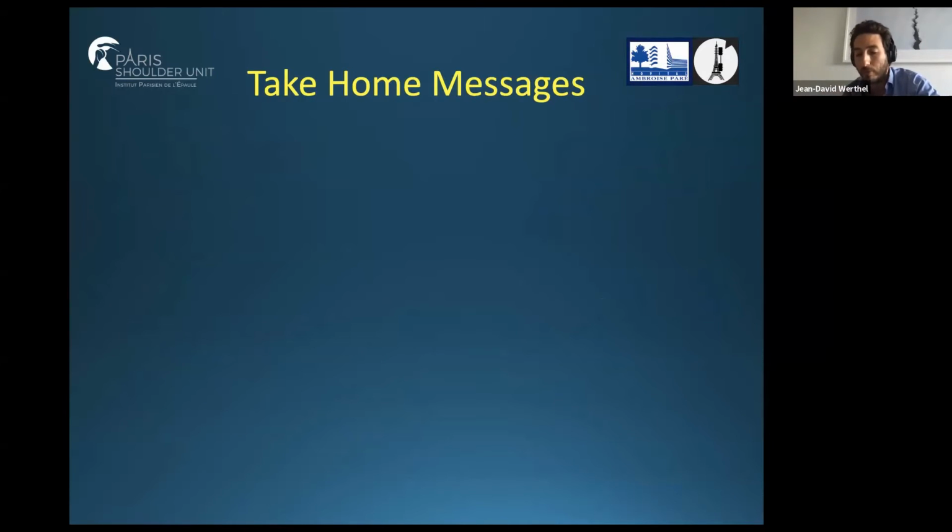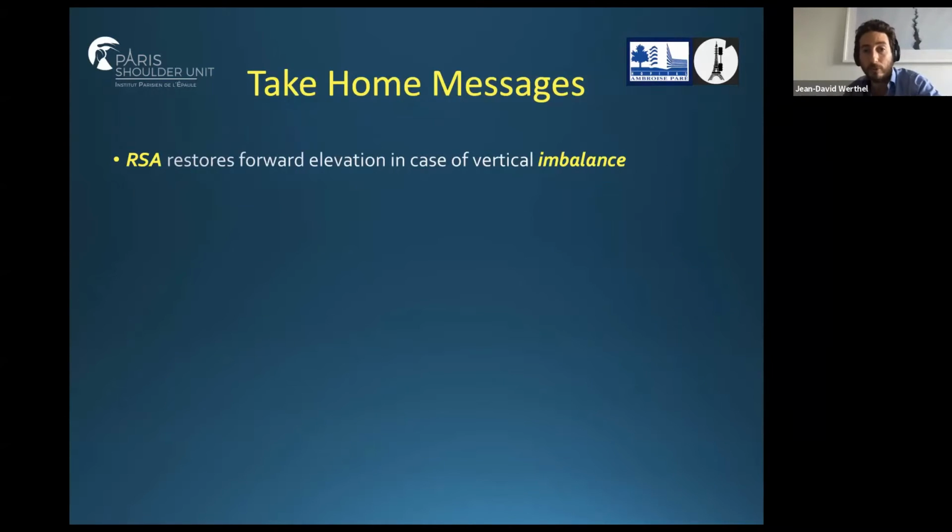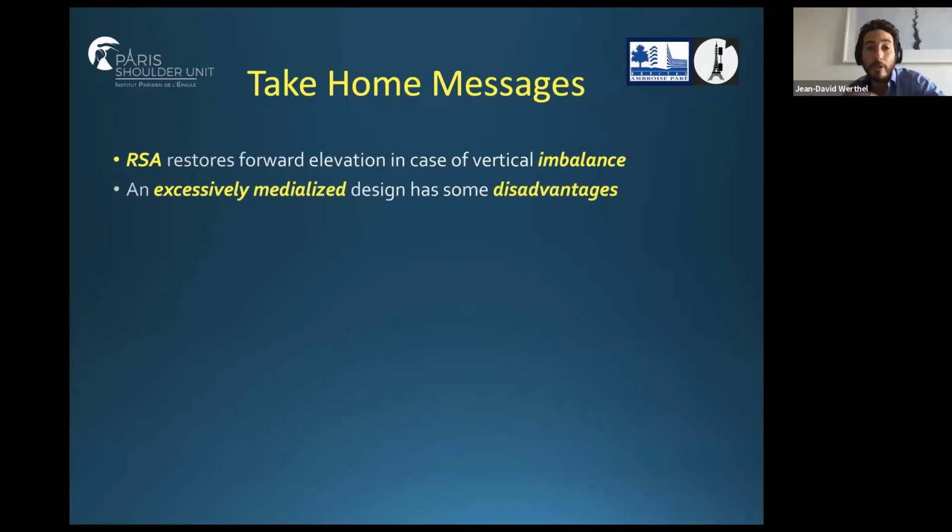But if we want to summarize now the biomechanics of the reverse, it's now very clear that reverse shoulder arthroplasty restores forward elevation in case of vertical imbalance of the shoulder. And it is the only solution to restore forward elevation in case of chronic vertical imbalance, for chronic pseudo-paralytic shoulder. If you medialize too much, you can have some disadvantages. We've seen that on rotation, on the aesthetic of the shoulder, and on scapular notching. So it may be important to lateralize in both parts.